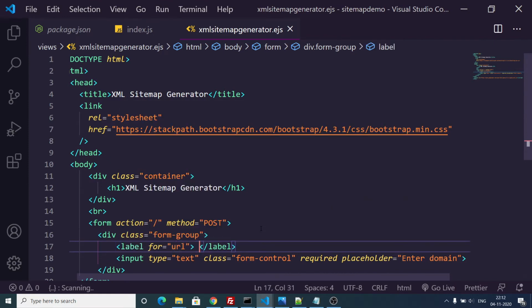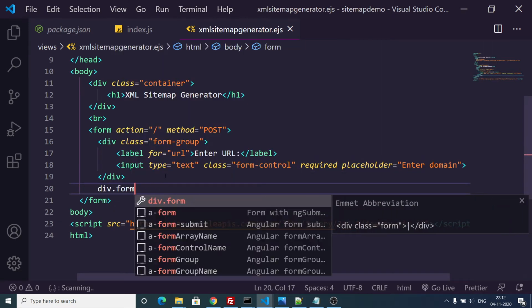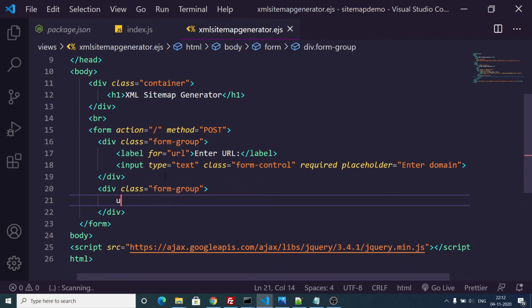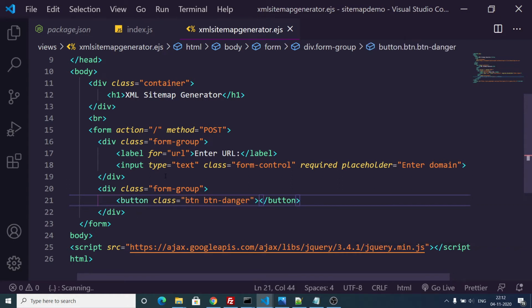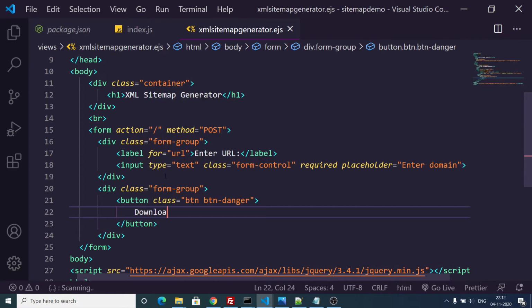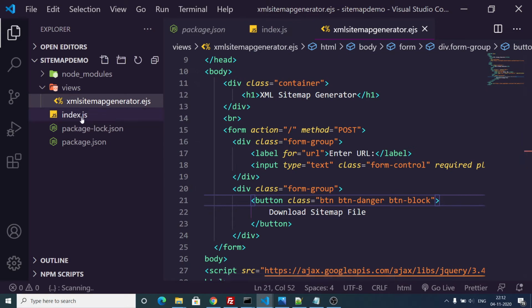to it. So simply it will say enter URL. That's it. So after this, guys, we will have our simple button. This also contains the form group class, and for the button we will use the default classes, which is btn danger for the red color, and simply we will say download sitemap file. And one more class we can attach for the full width button here, which is button block. That's it. So now we simply need to go to the index.js.